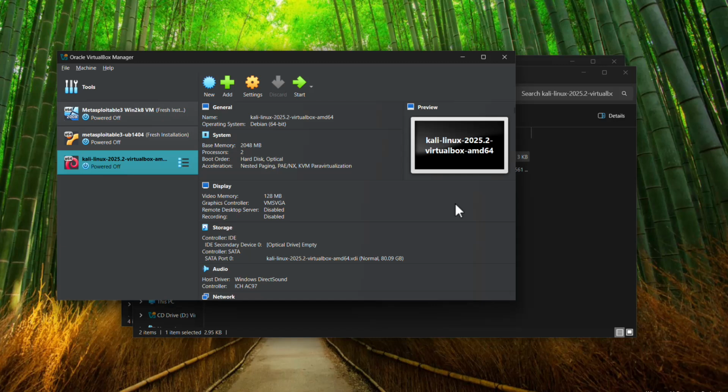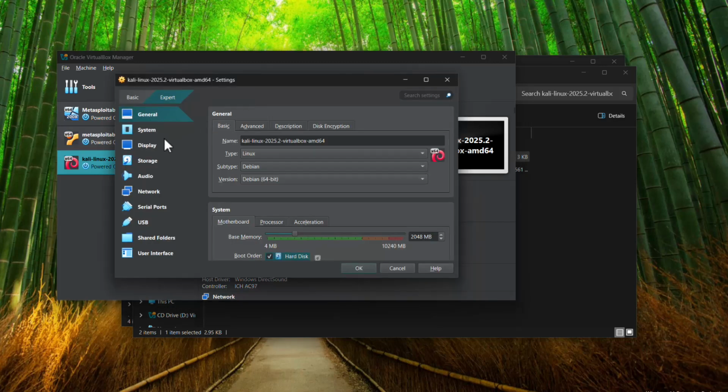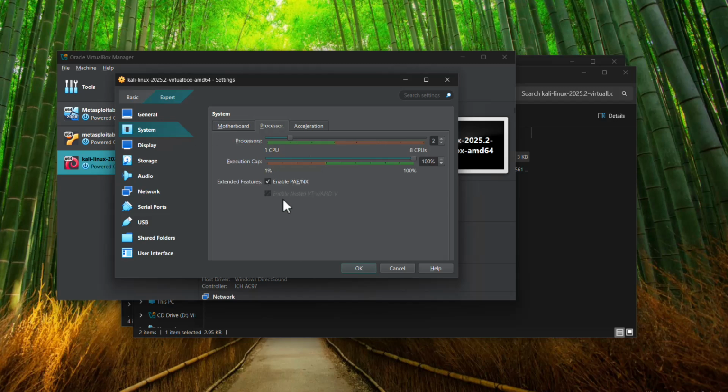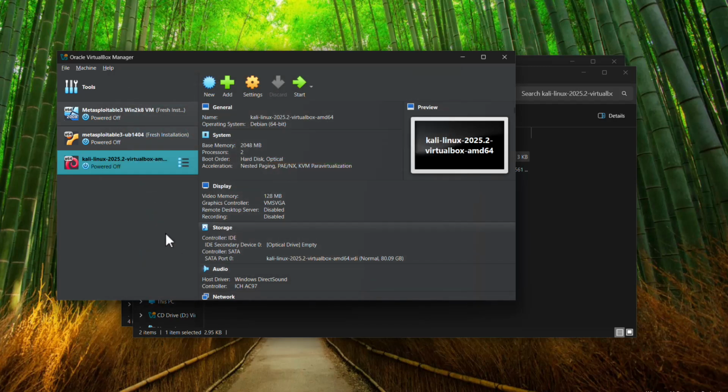But before we power it on, there's a couple of things that we need to perform. Firstly, let's ensure that nested virtualization is actually turned on for our Kali Linux virtual machine. To do this, simply select the Kali Linux virtual machine like so, click on Settings, then head over to System, Processor, and here we can see the nested virtualization feature is actually disabled. Let's click on Cancel and let's close this.